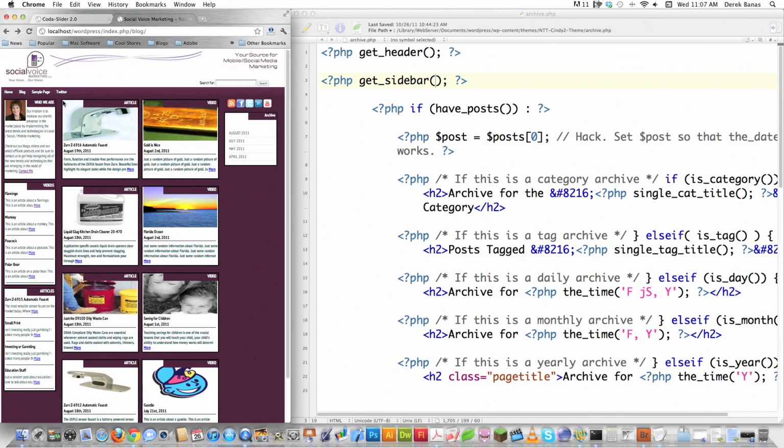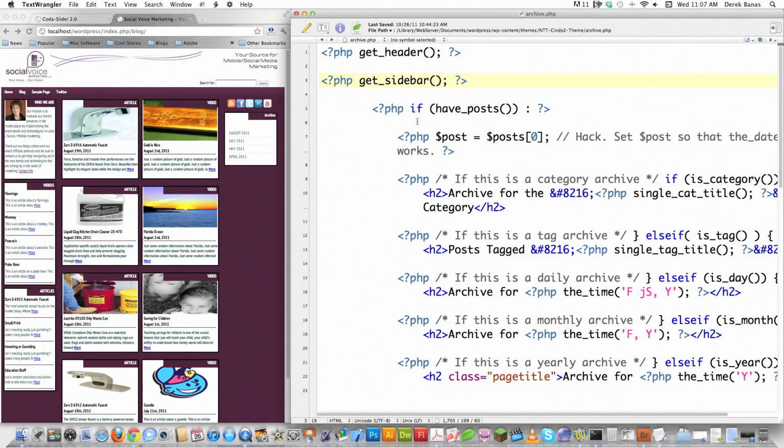Just in case you forgot, archive column is going to surround all of this on the screen, and then archive container surrounds just these boxes that you see right here. If you can see my mouse moving around over here. Let's just jump right into it.